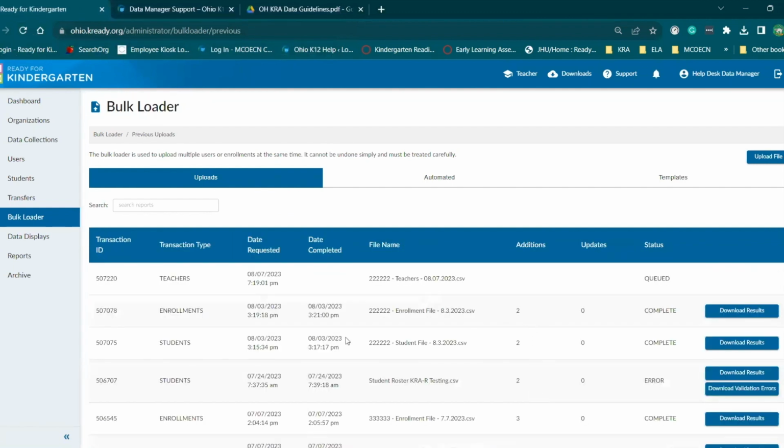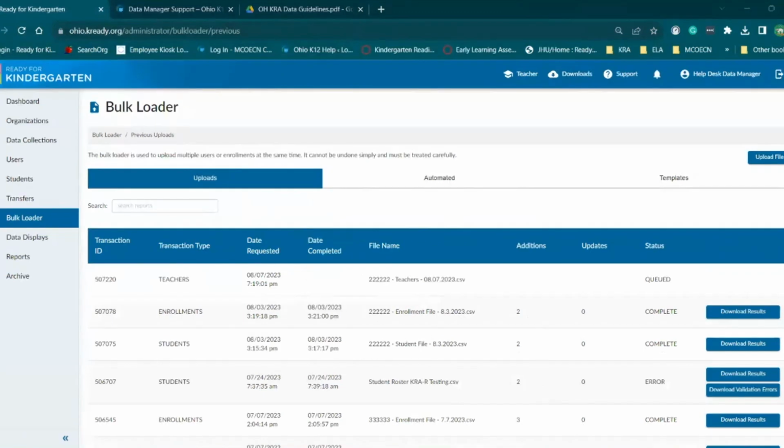Now, files can stay in queued status up to 24 hours. You want to give this at least a couple minutes to upload. While that's uploading, you can go ahead and go through your other templates. All right, next one will be the students.